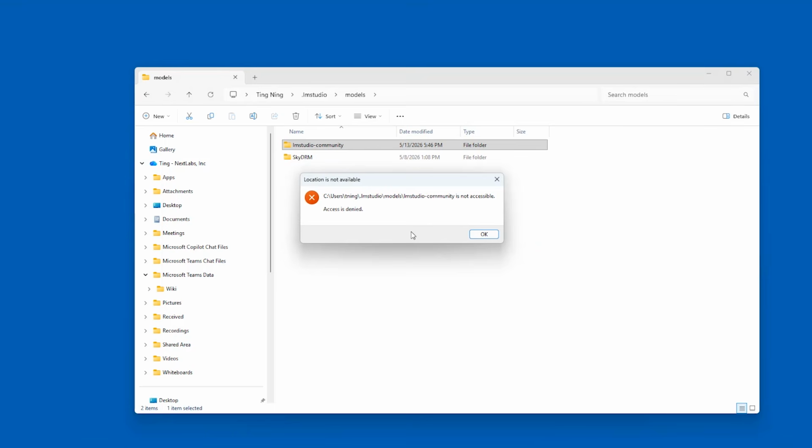This provides a security boundary. Without a valid SkyDRM login, access to the models is completely blocked. No application can open, modify, or access the protected model files.